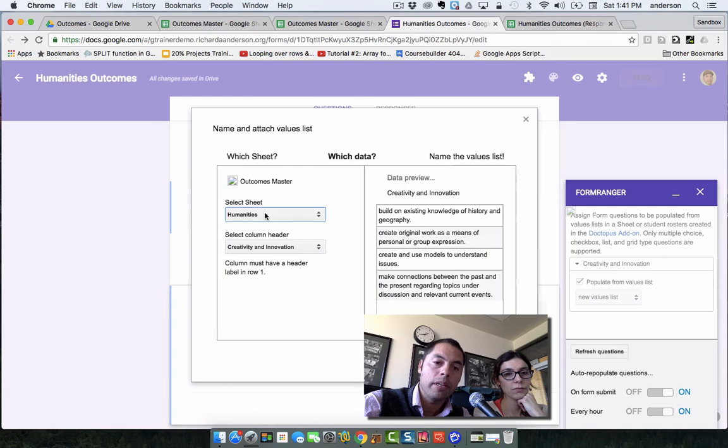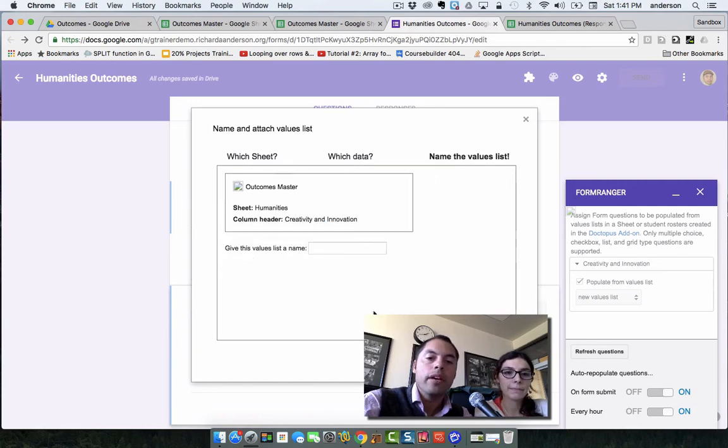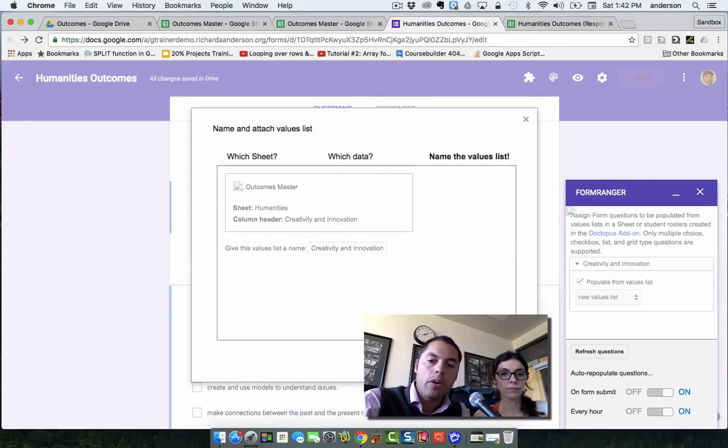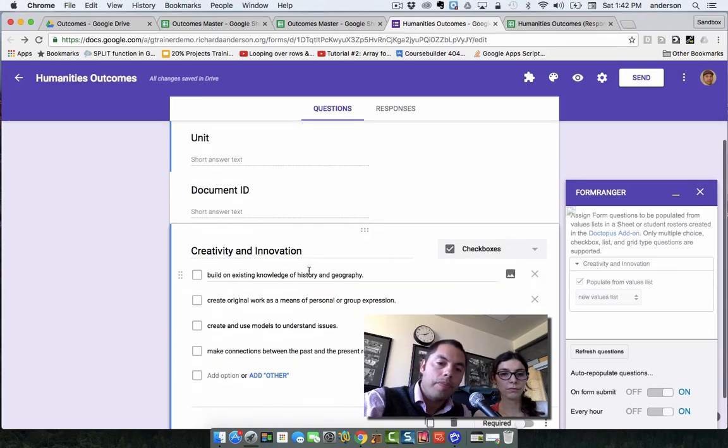So I'm choosing my subject area sheet, and then I'm choosing the header of the strand that I want to start listing in the Google form. We're working with creativity and innovation in this case, and then I click next. Just for my own organizational sake, I always give the values list name the same as the column header name, so I know what I'm working with. So I'm going to say creativity and innovation. If I do save and populate question, automatically those values are added to my Google form.